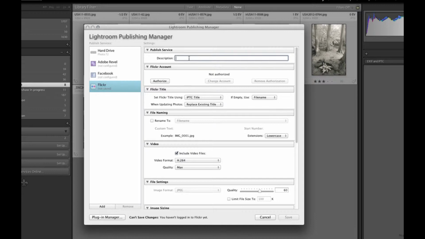And so I'm going to do Kate Photo Stream. You can call it anything you want. If you have multiple ways that you want to publish, you can have different publishing, all to Flickr. I'm going to authorize.